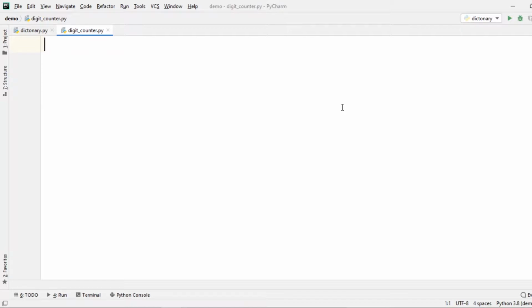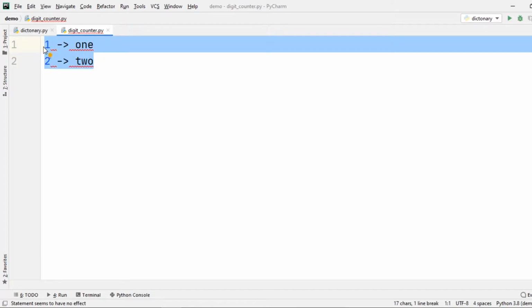In this lecture, we will see a simple program to convert a digit to its name. So suppose we have 1, we will output this as "One", and 2 we will output as "Two". This will be our simple program for today, and we'll be using a dictionary.